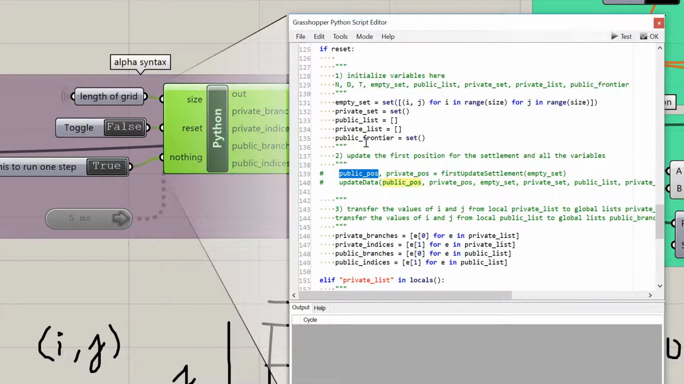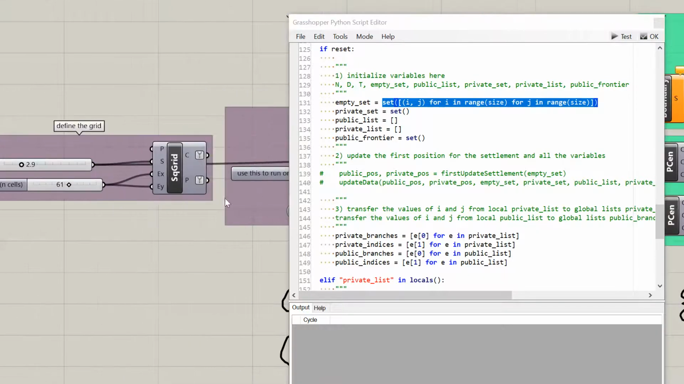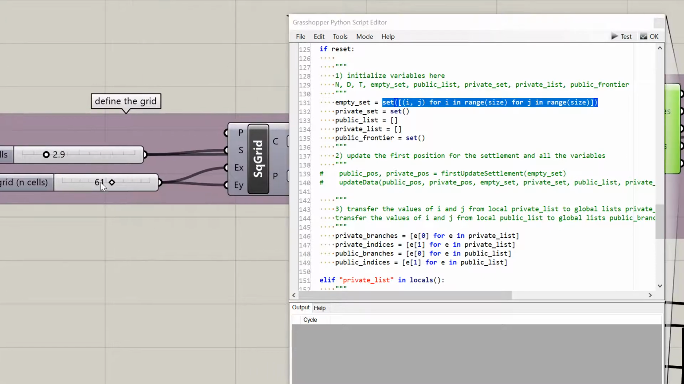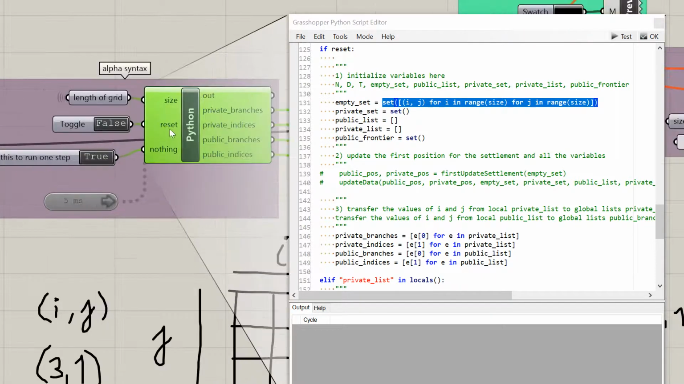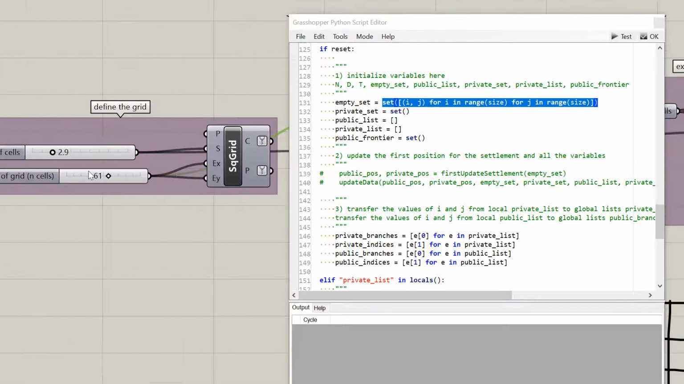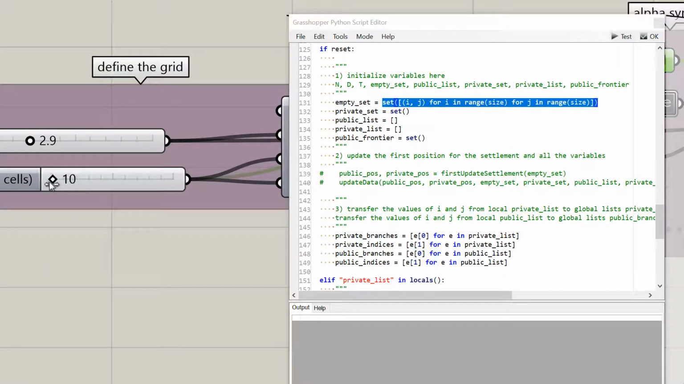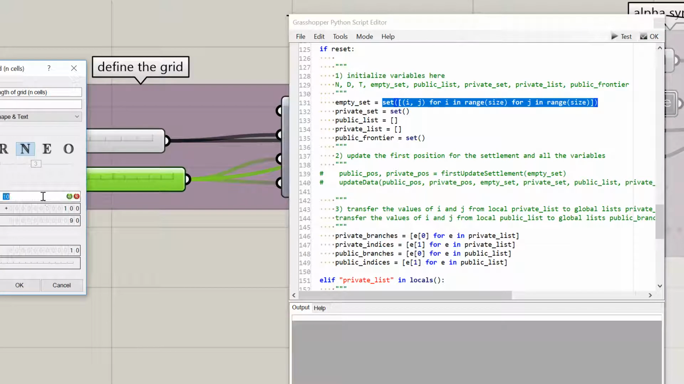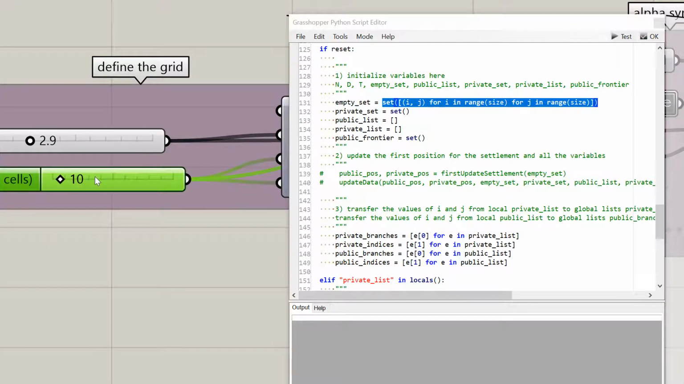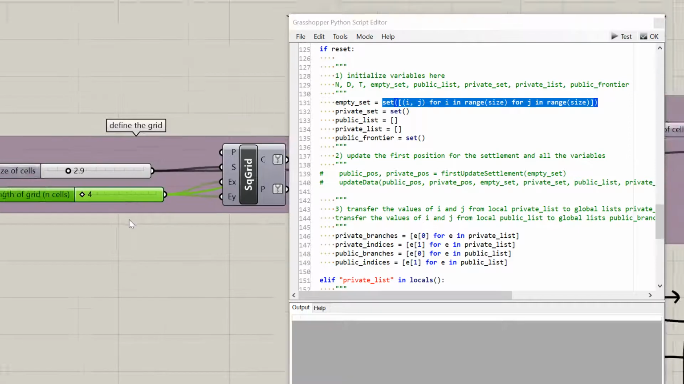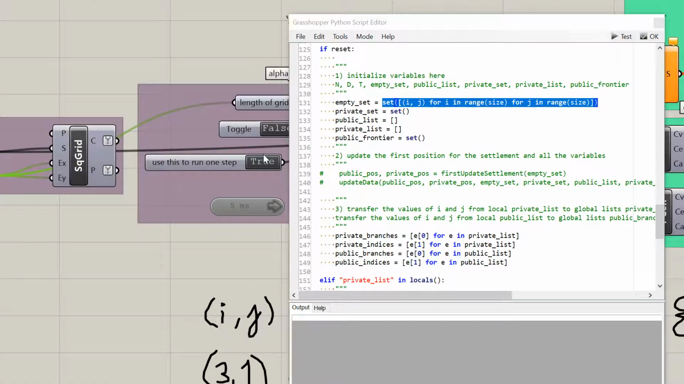We have empty set equals this, private set equals set. So basically empty set has all the positions for the grid. So we can see that size, actually it's coming from this slider, so we can move back to 4. This slider doesn't allow 4, so I'm going to change the limits, 4, and now we can have 4. Nice. So now we have 16 positions stored in a set.